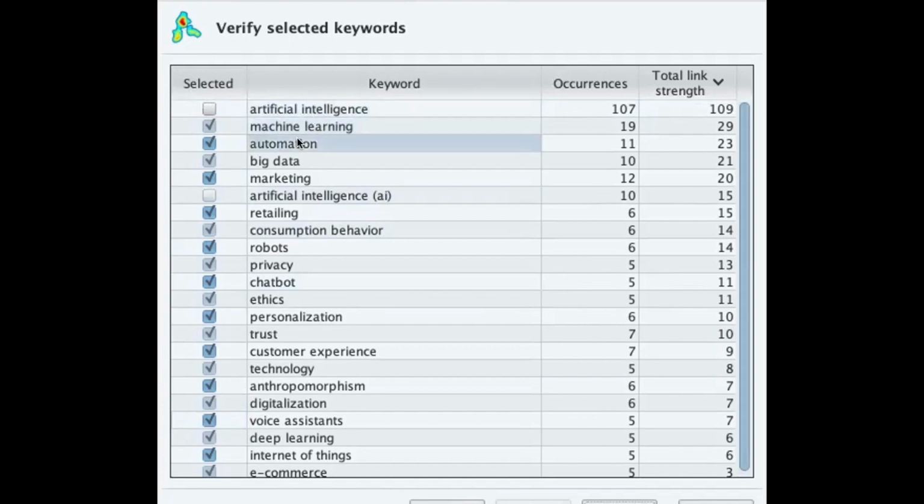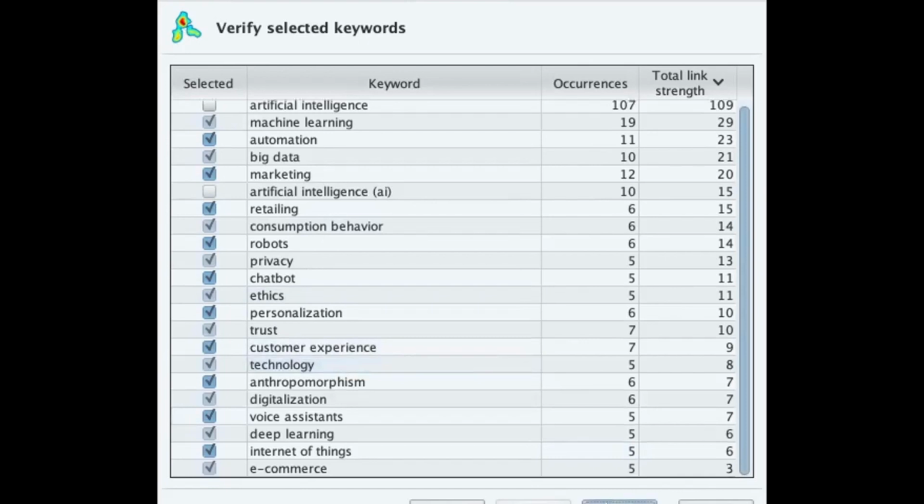And you can see here are the keywords which refer to the most researched domains: machine learning, automation, big data, marketing, retailing are the keywords that are mostly investigated in research. Consumption behavior, robots, chatbots, ethics, personalization, trust. So these are actually the most investigated research domains on which researchers have worked in the last 2 or 3 years, since the period we have analyzed. And it is for a researcher, including for you, a good indicator on which topics researchers have already worked a lot, and which are the topics on which researchers haven't worked a lot, where are the gaps on which you can work with your thesis and your research.